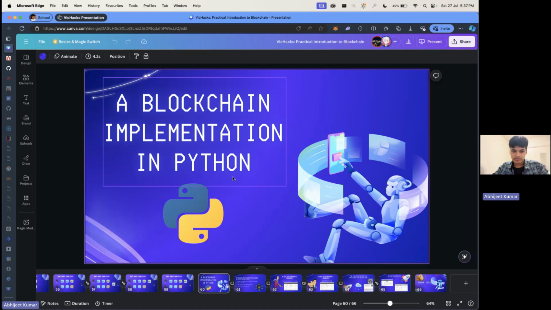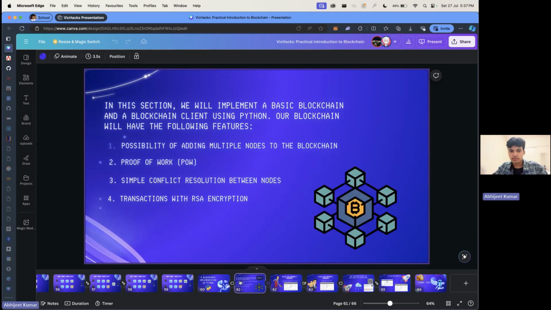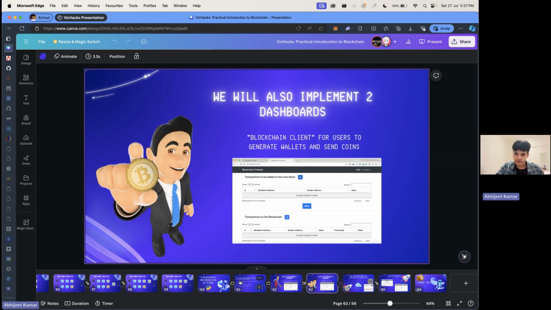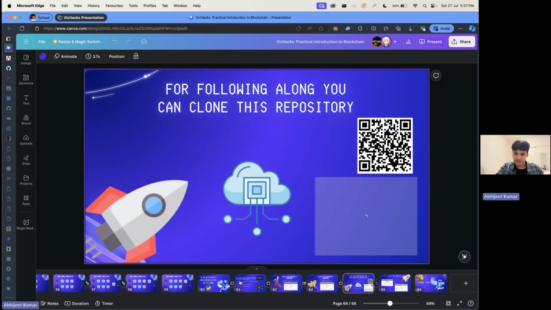We're going to create a blockchain implementation in Python. We're going to cover a couple of topics, which would be the possibility of adding multiple nodes to the blockchain, seeing how proof of work works, simple conflict resolution between nodes, and transactions with RSA encryption. We will have a blockchain front end for miners, where they can see all the transactions, and a blockchain client for users to generate wallets and send coins.